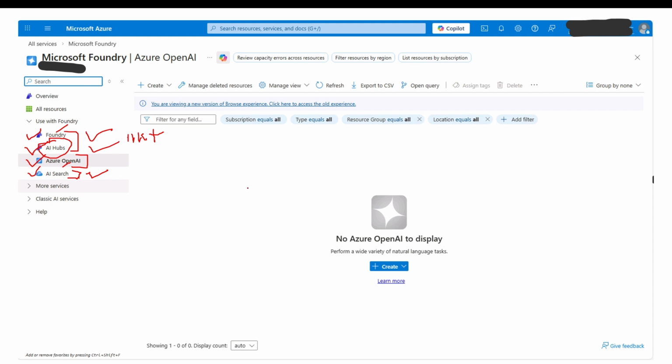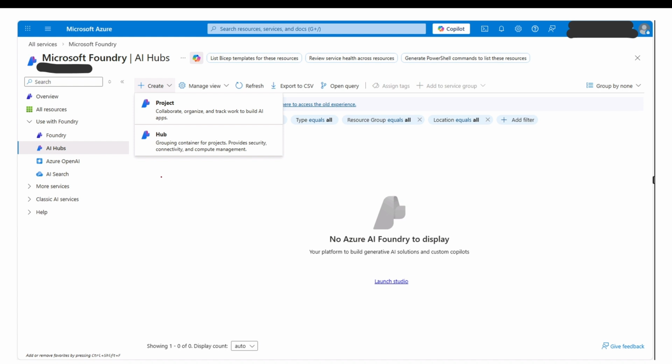Now in terms of hands-on, to spin it up, we will click on this create button, and the moment we click on it, we'll have these two options here, project and hub. Project goes for the Foundry kind of projects, and the hub is a grouping container for projects, providing security, connectivity, and compute management, which is more of a PaaS or infrastructure-as-a-service kind of model.